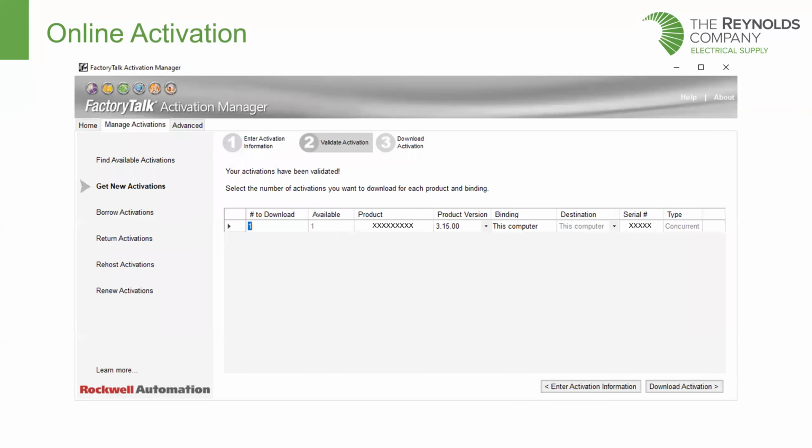And once you put that in, you'll go through and validate your product. The biggest thing to note is the number of installs for that particular serial number and product key combination. And so you can see here, I have one to download, and as far as installs, I also have one available.